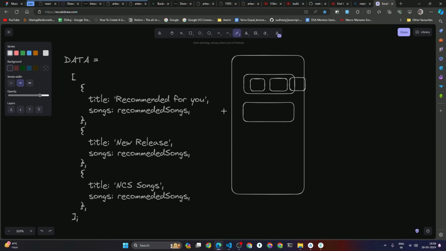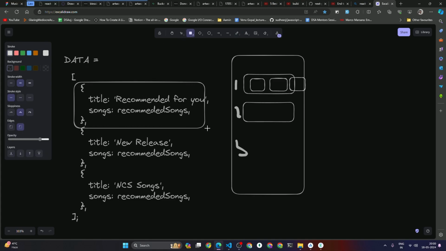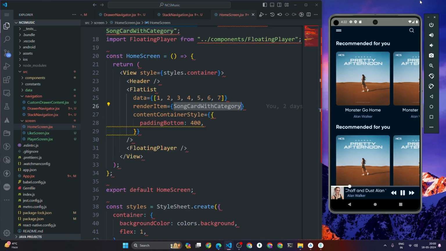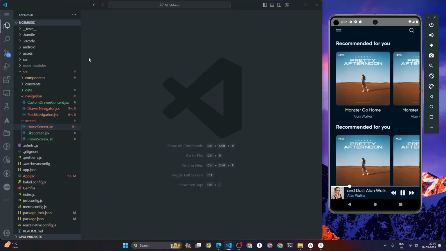If I explain once more, first of all, what we are trying to do: we have data, we pass this data, and we render it in a column. So we get the first item, second item, third item, and so on. And inside each flat list item, we again have one flat list which handles the horizontal direction. This is the one flat list, this is the one flat list item, and inside this we have these song items. Make sense? So let's code it and explain, but before that let me explain once more.